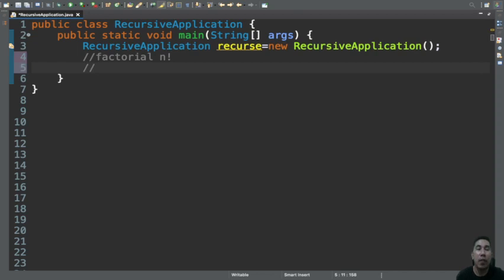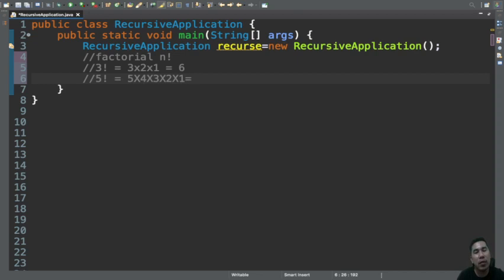Let's say, for example, we have 3 factorial. 3 factorial is 3 times 2 times 1, and it yields 6. So 3 times 2 is 6, times 1 is still 6. Let's say we have 5 factorial. The factorial of 5 is 5 times 4 times 3 times 2 times 1. 5 times 4 is 20, times 3 is 60, times 2 is 120, times 1 is still 120. So that is simply factorial.